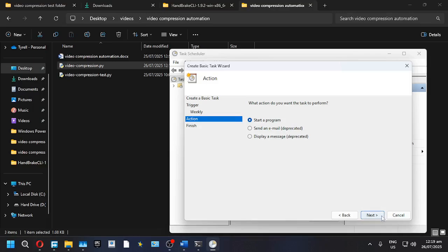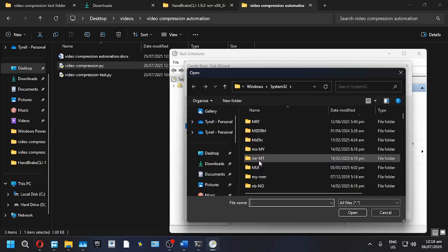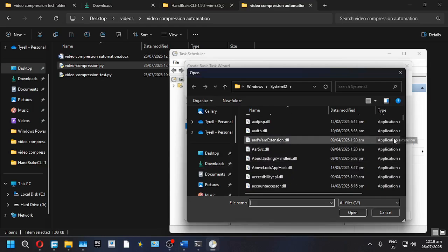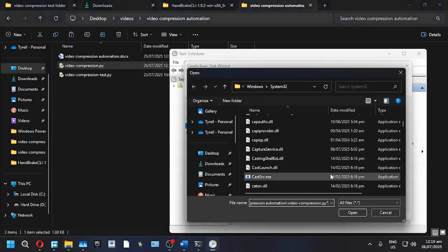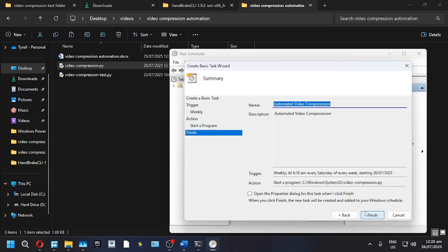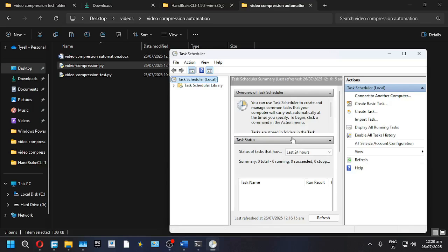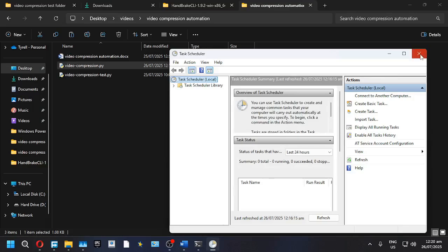Start a program. Next. Browse. Now I have to go to. Well, could I just drop that in here as well, so it'll be easier to find? Probably. I think I will. I'll just copy and paste it in. So let me open here. There we go. Open. Nice. Alright. And now it's automated and will run every Saturday. Very nice. Alright, well, that is it.